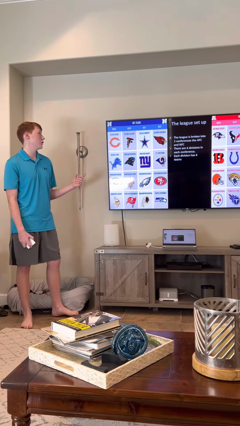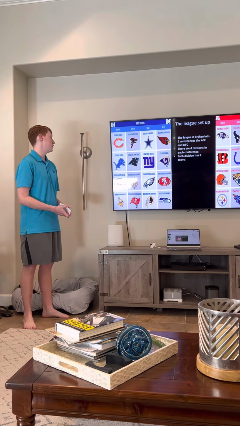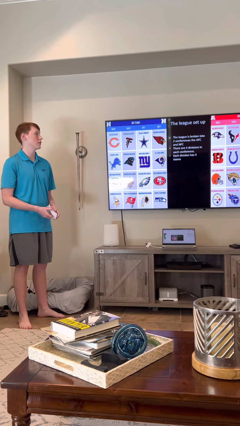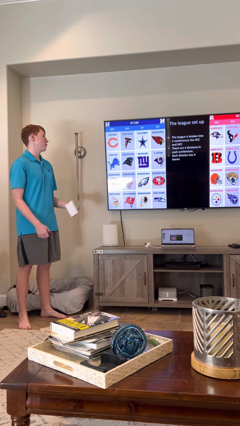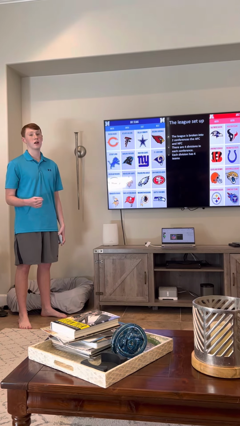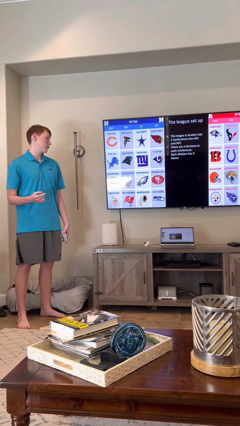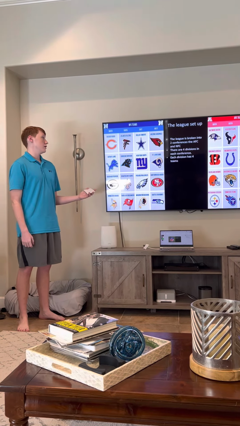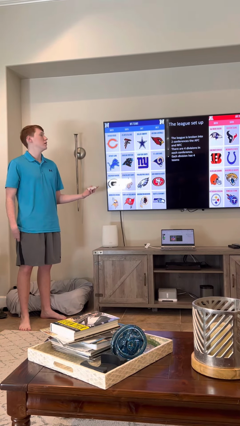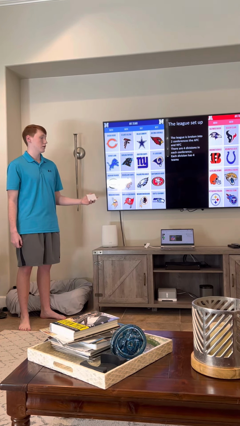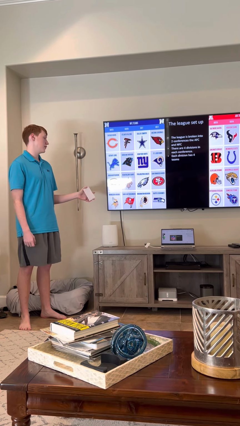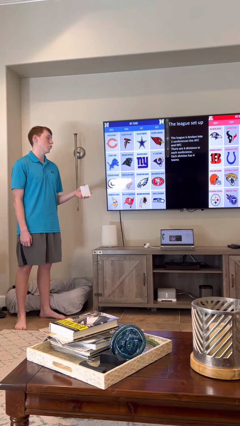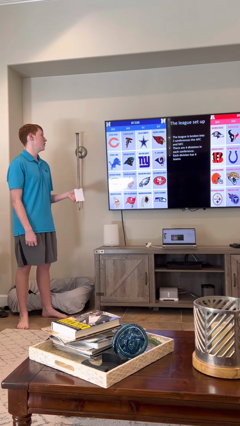We have the NFC North with the Chicago Bears, Detroit Lions, Green Bay Packers, and the Minnesota Vikings. Then we have the NFC South with the Atlanta Falcons, Carolina Panthers, New Orleans Saints, and the Tampa Bay Buccaneers. Then we have the NFC East with the Dallas Cowboys, the New York Giants, the Philadelphia Eagles, and the formerly known as Washington Redskins, but currently known as the Washington Commanders.